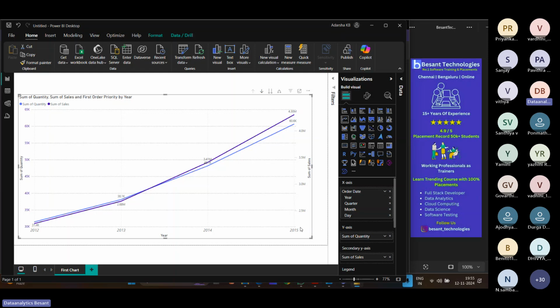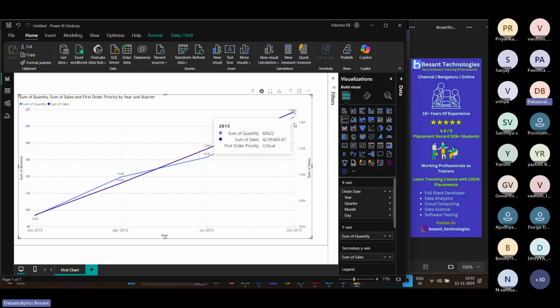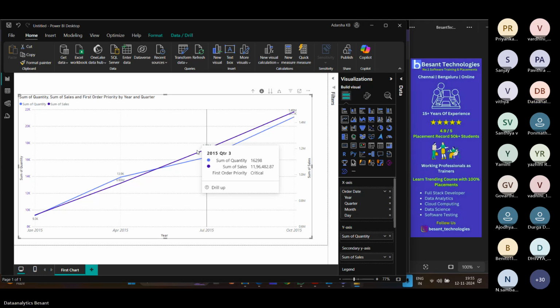I'll repeat it. We have the year 2015 over here, right? When I turn on this drill down and click on this exact point of 2015, I can see how the chart is performing for the year 2015. So I'm drilling down exactly to that specific point. We can get the insight out of the data when we drill down and go down the hierarchy.